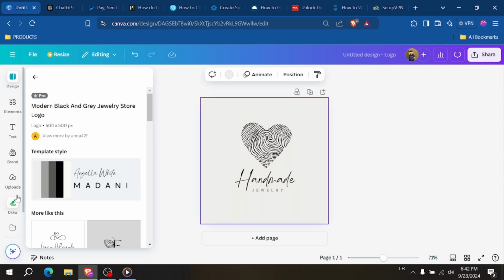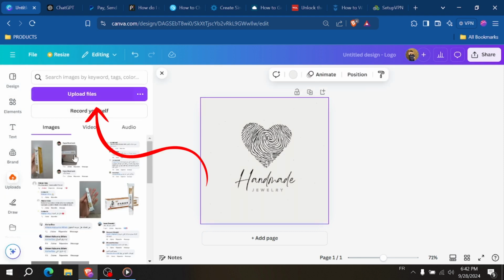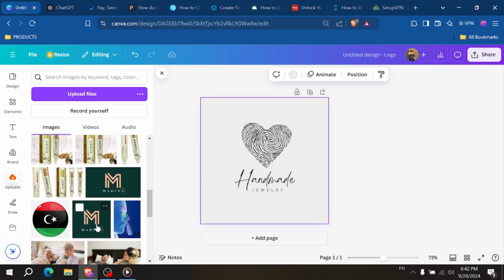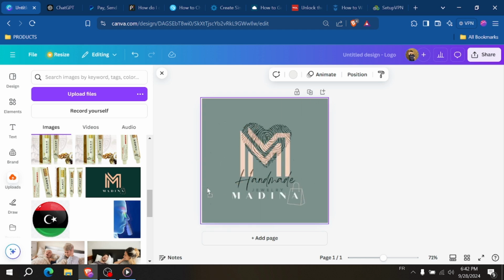To use pictures in your logo, click on the Uploads tab on the left sidebar. Then, click on the Upload an image or video button to add your own pictures. Select the images you want to use from your device and upload them to Canva.